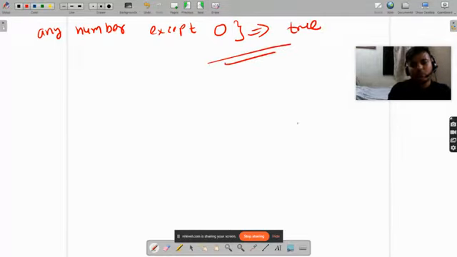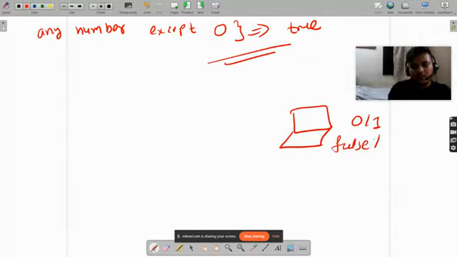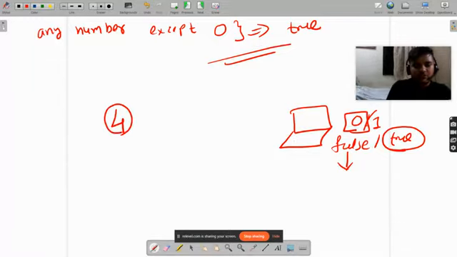Why? Because I told you that the machine understands only two things, that is 0 and 1. That means 0 means false and 1 means true. So any value which is 0 is known as false. Any value except 0, any number except 0, will be considered as true. So if I ask you whether 4 is true or false, your answer would be the same: sir, 4 is not 0, that means it's true.